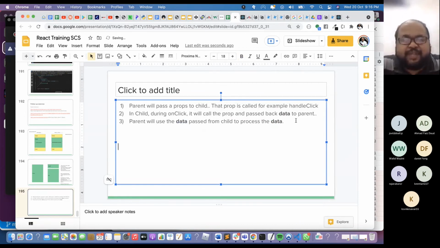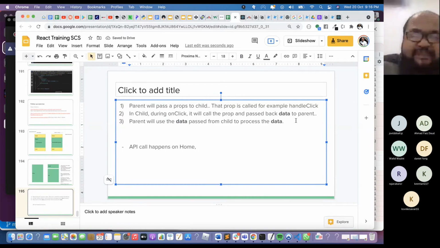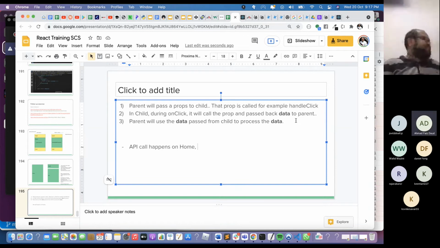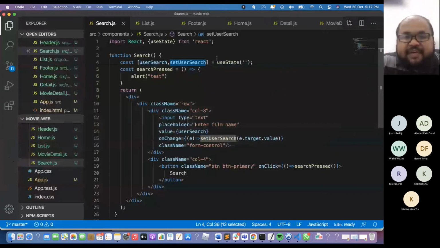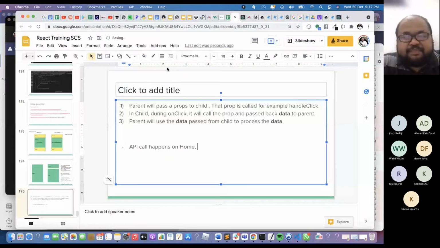Knowing that the API call happens on home, what is the data that you need from search to pass back to home? What data is required for you to call the API? The title, or the movie search. What do we call it? We call it user search, right? User search is the data that's going to be passed from child to parent.